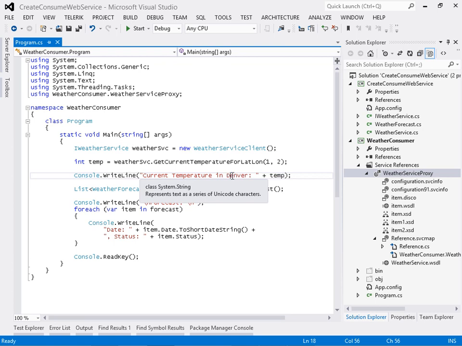So that's how you add complex types to your services. You also saw how to consume a service that exposes a complex type, how to update your service, and how to configure that service to support different types of collections. In this case, it was a list of weather forecast.